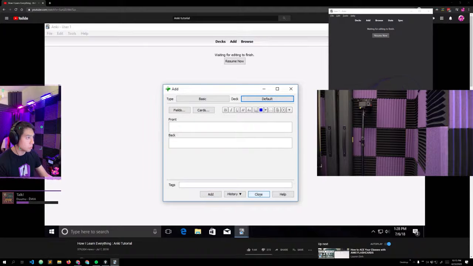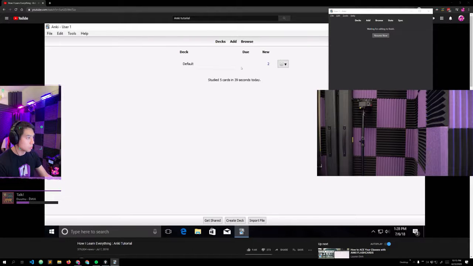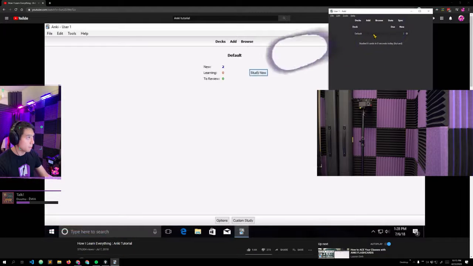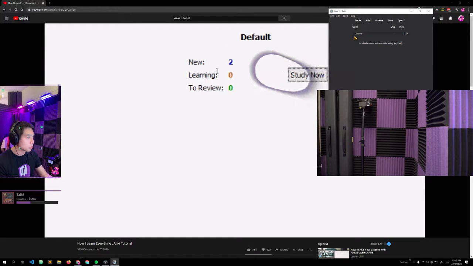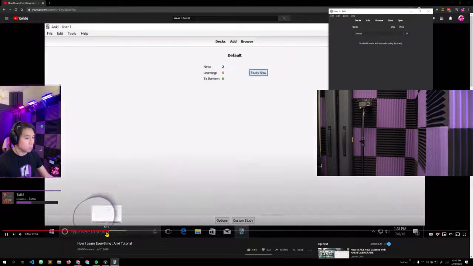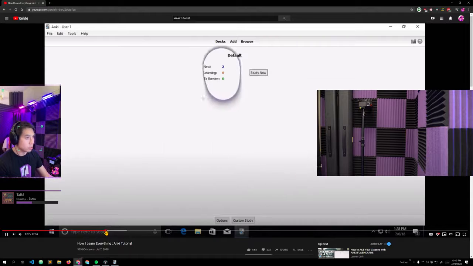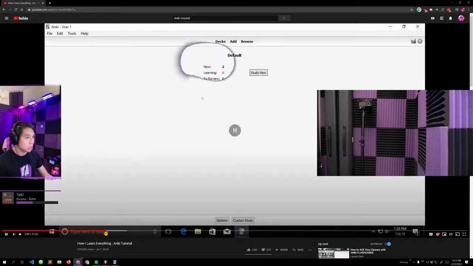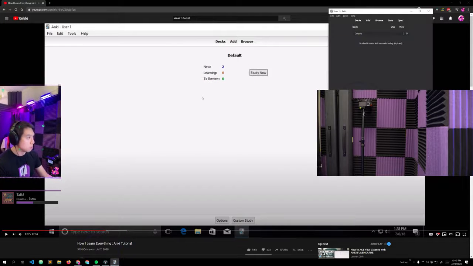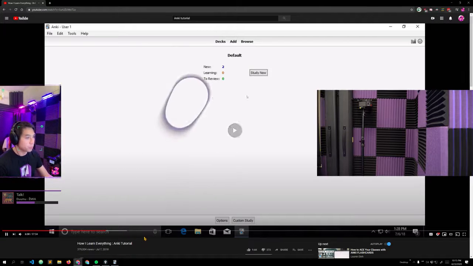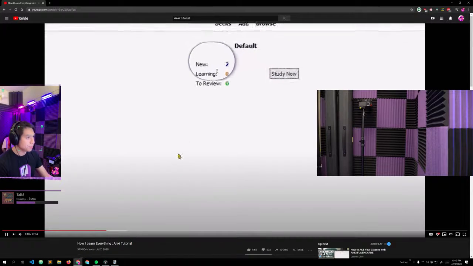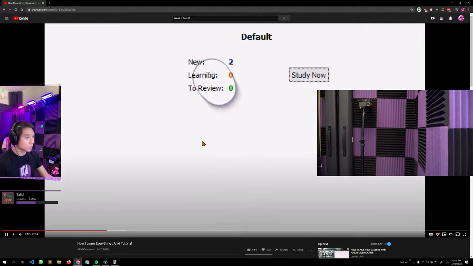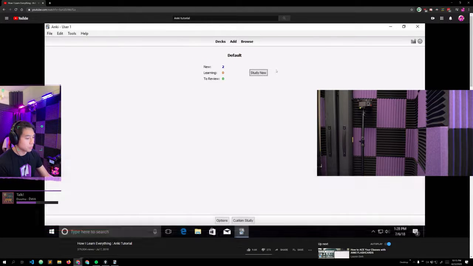Okay, so after you've added all those in, you're going to be able to click on close, and then you're going to be able to just click on study now. You can see the number of new items, number of things you are currently actively learning, and you're going to click on study.